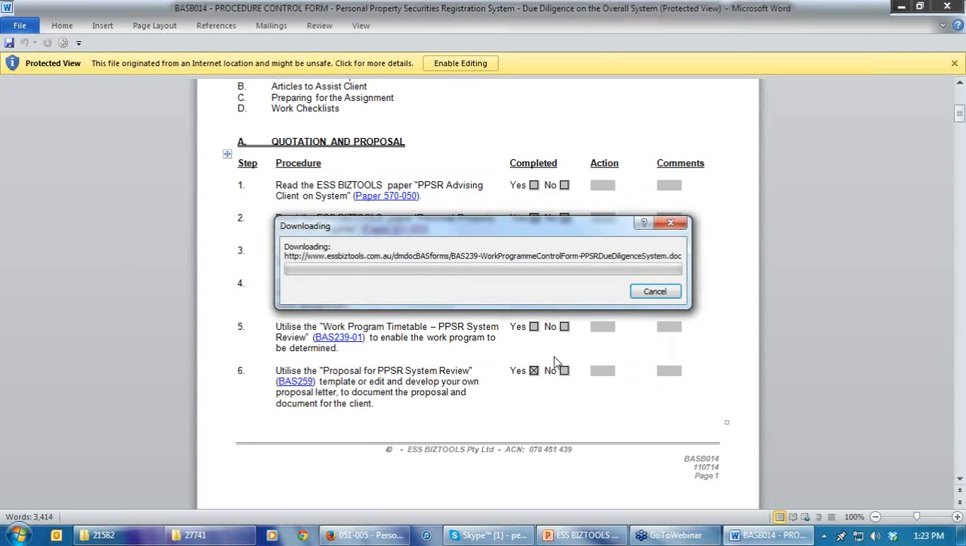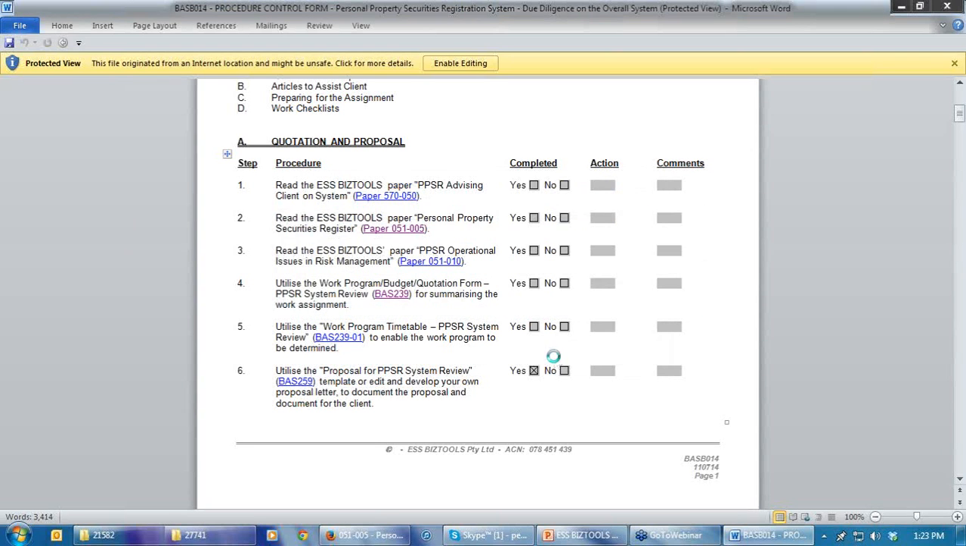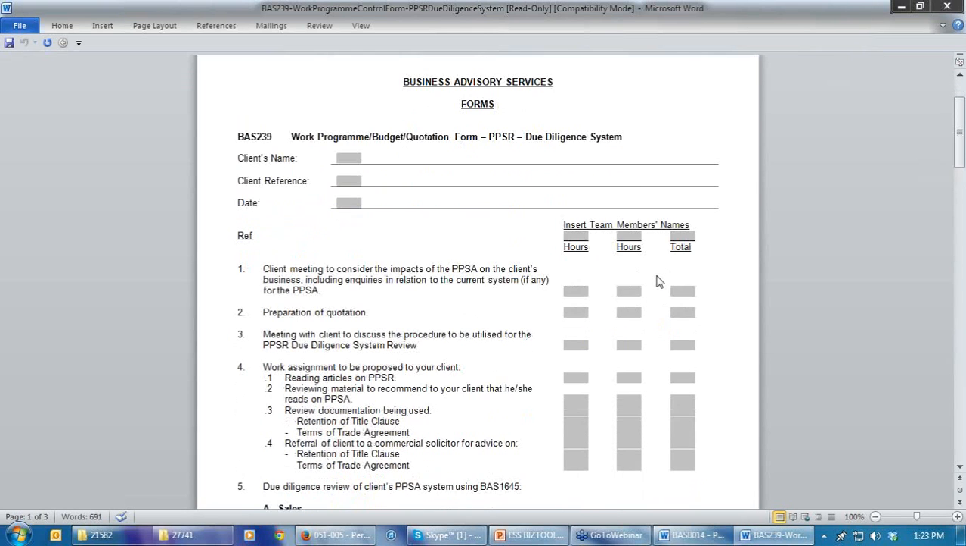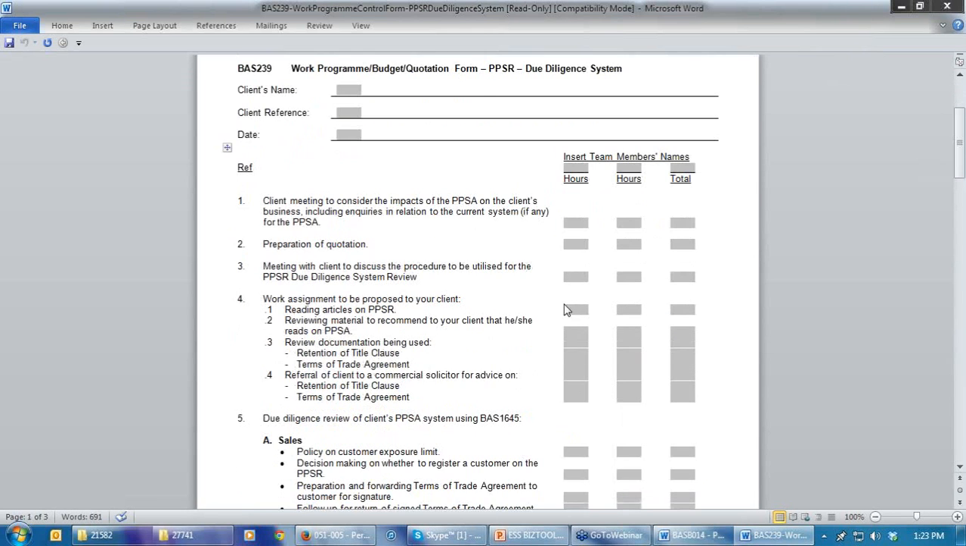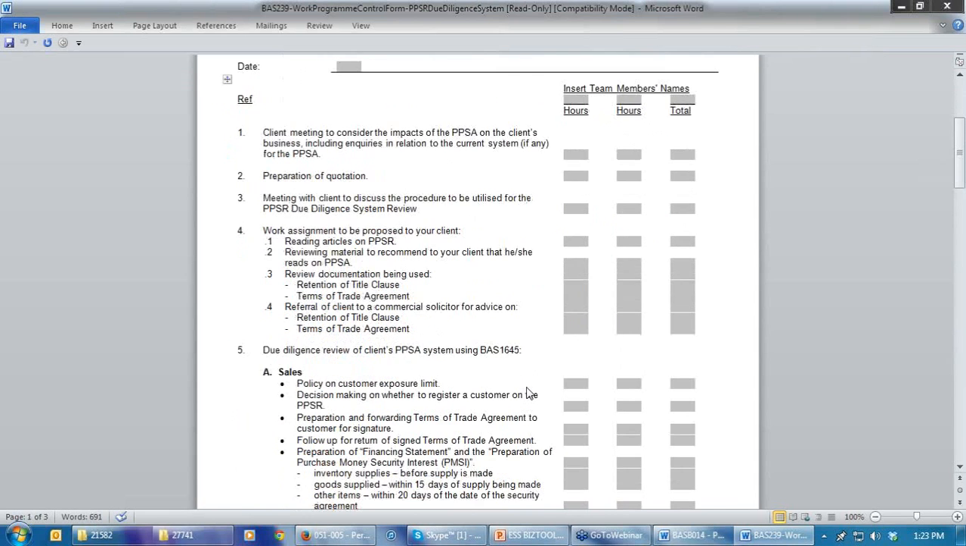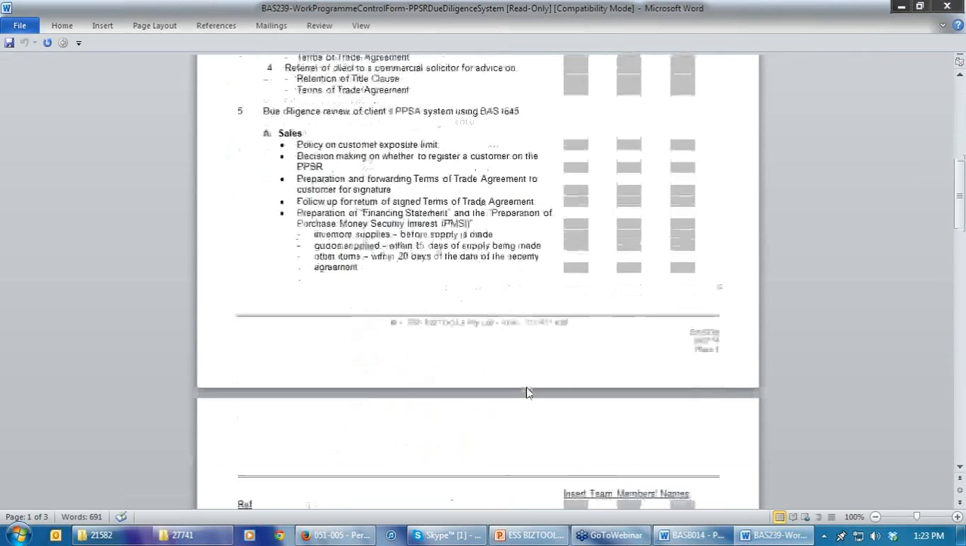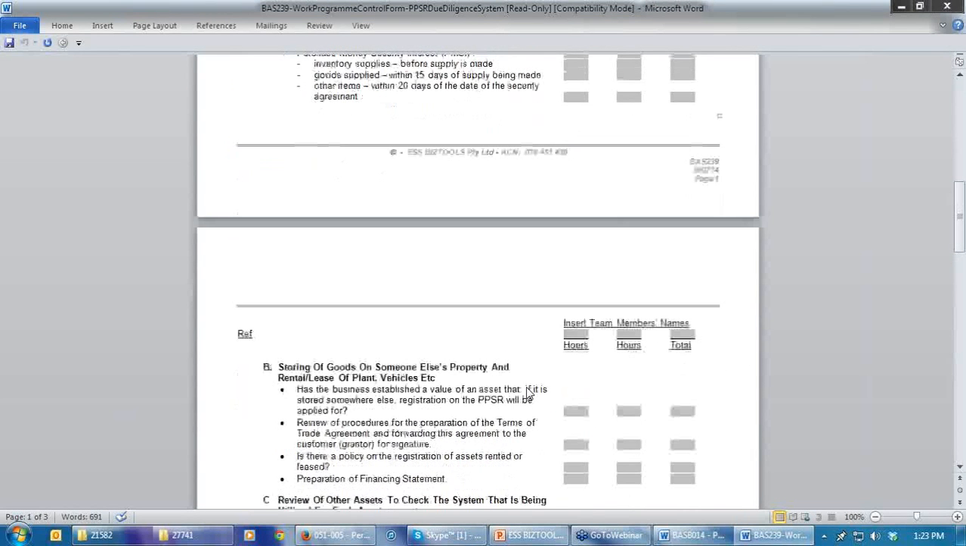There's a form to assist in the preparation of a quotation. So this is a quotation form, and we've gone through and tried to dissect the assignment as far as we can into the various components of it. Obviously some of these you might not be going to do, but it will give you a guide.